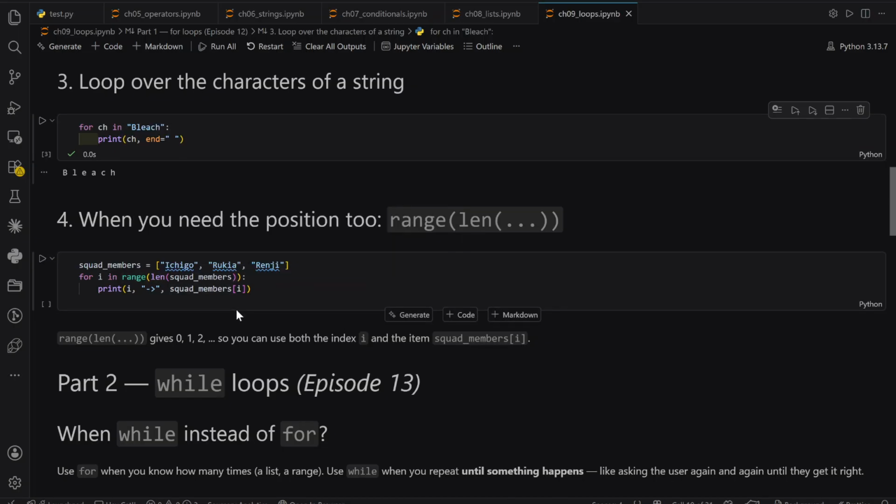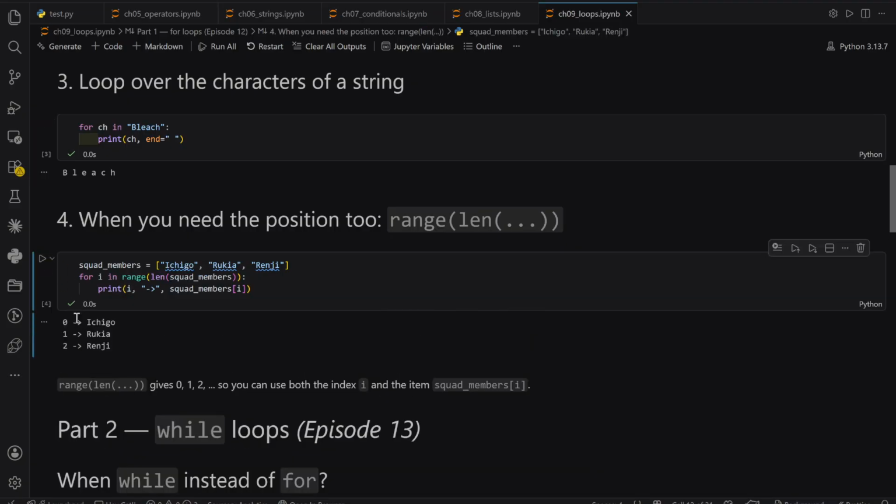So remember from last time, range 3 is 0, 1, 2. So we print i, the first iteration will be 0. Show you guys. And then we also print squad_members, and we index the squad_members list using i. Hope you guys get this.